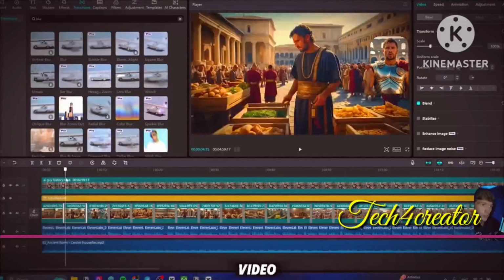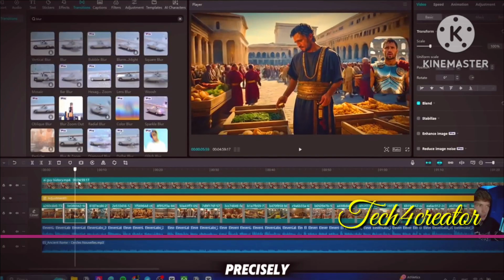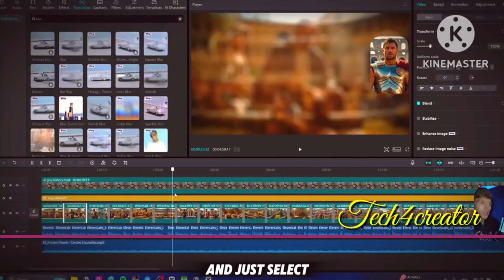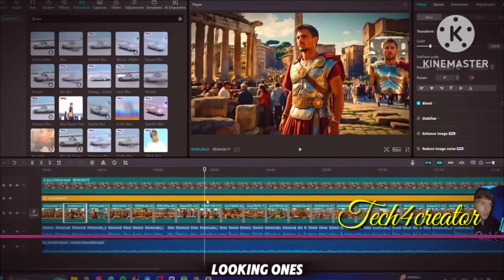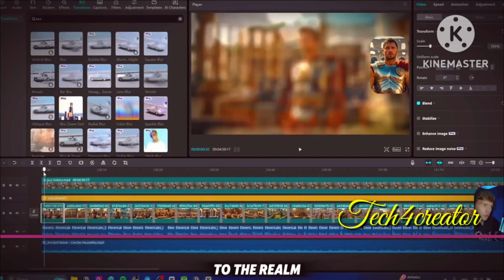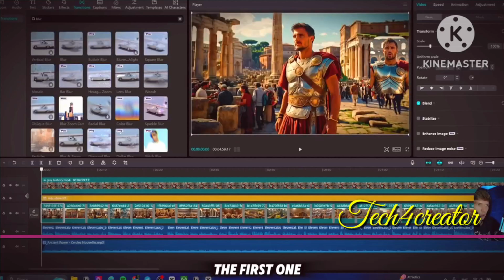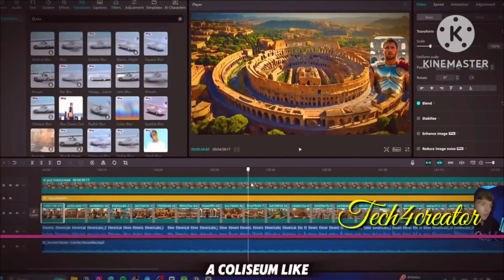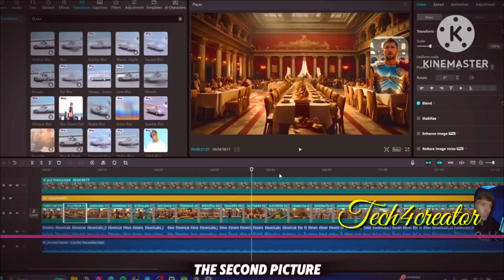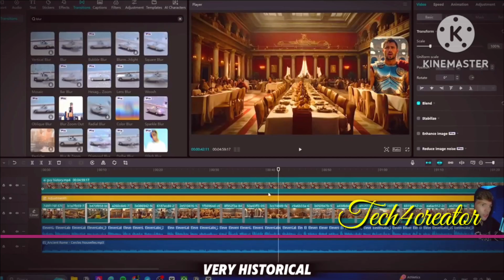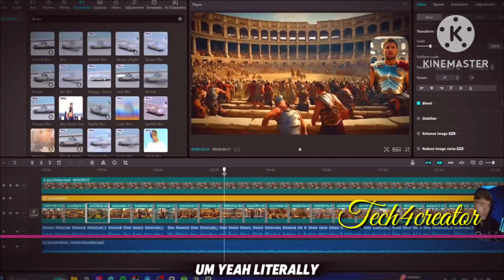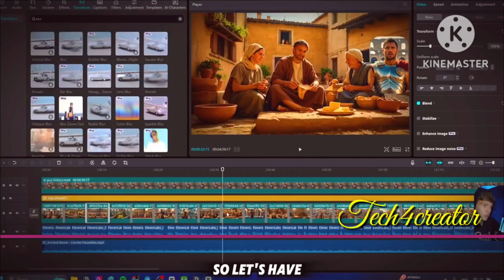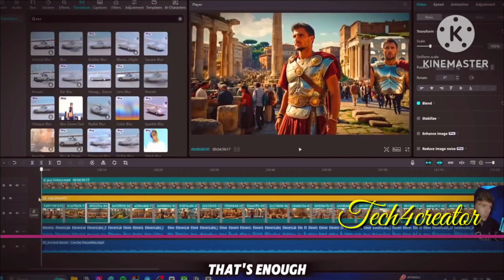I just realized that the first frames of the video actually have to be selected precisely. So let's go through and select the most epic looking ones and the ones that relate to Rome. So that would be the first one with the gladiator. Now I want one with a Colosseum, like this one. That could be the second picture. That also looks very historical. Yeah, literally this one is amazing. So let's have it like this. And I think that's enough.